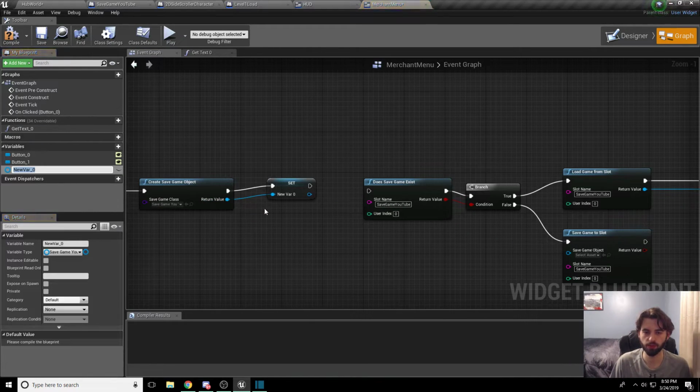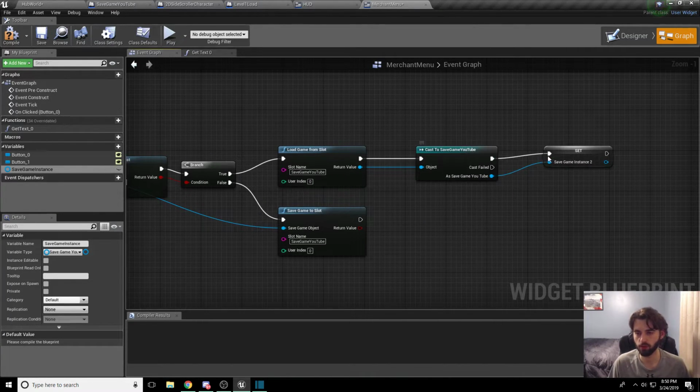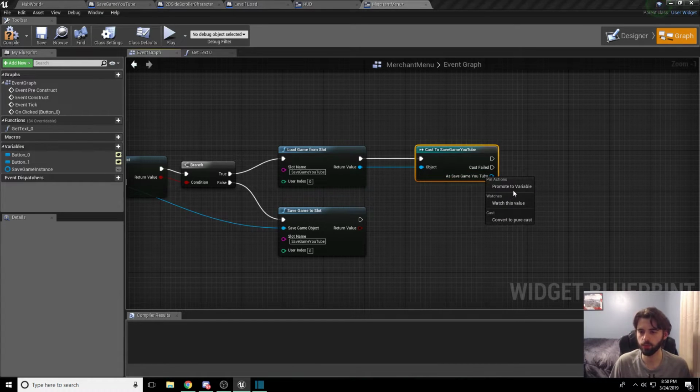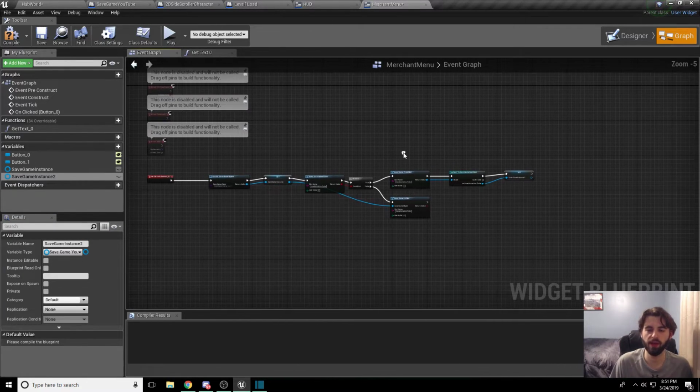So right-click, promote to variable, and we're going to call it SVGI, just because, oh, I already have an SVGI in here, so save game instance. Save game instance works for me. Drag this sucker down here. Drag this in over here. Same thing with this one over here. We need to delete it. Right click, promote to variable, and we want to promote that to save game instance 2. Okay, so we have the game loaded.